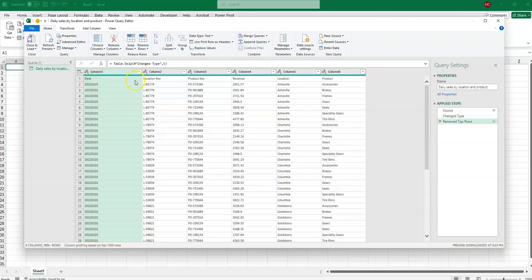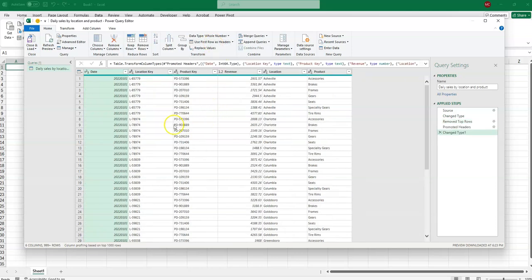Then we'll promote the header. Okay, and now it's showing date is 1, 2, 3, so it's recognized this as a number, not a calendar date. So that's year, month, and day. And let's look at these. That's ABC, that's text. That should be text. This is recognized as decimal, which is fine for revenue. And of course, location and product names are both text.